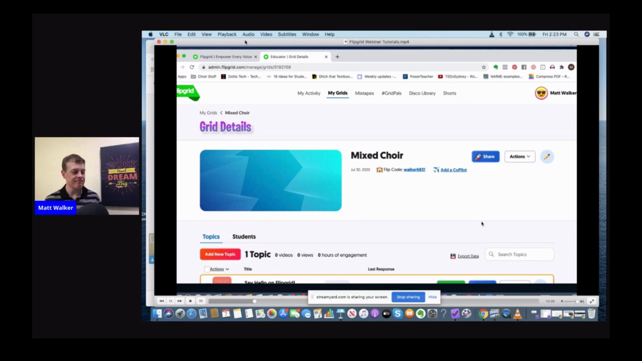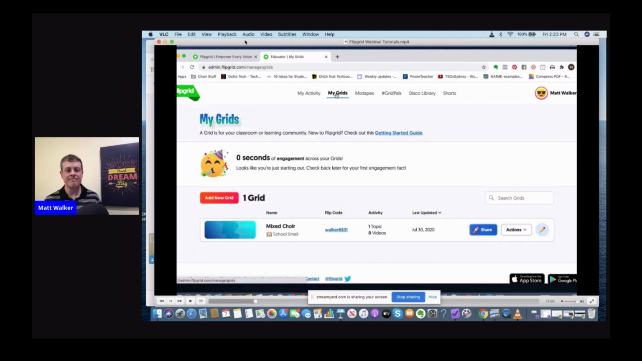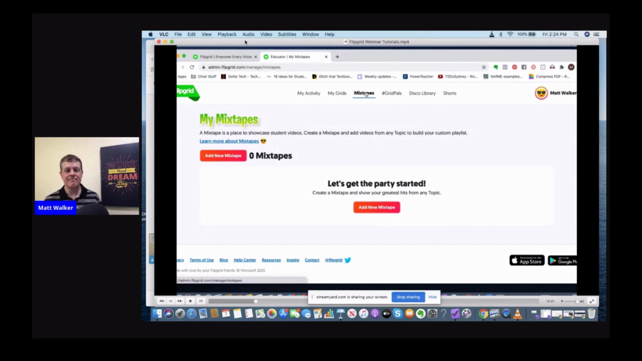So here we go. Here's our main page with mixed choir. Okay. So lots of different features here on this main page. My activity does just that, shows you my activity. And then we've got our my grids, which we're going to spend the majority of our time there today. Mixtapes. A mixtape is a place to showcase student videos. And so you can create a mixtape and add videos from any topic to build your custom playlist. You can take multiple videos from students, and just like our old mixtape, for those of you that are old enough to remember those, how you just kind of cut and paste those together onto a cassette tape.